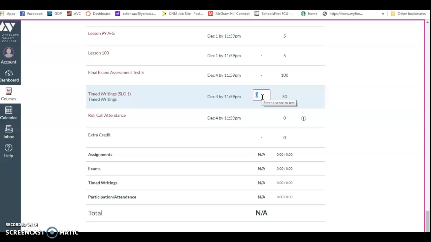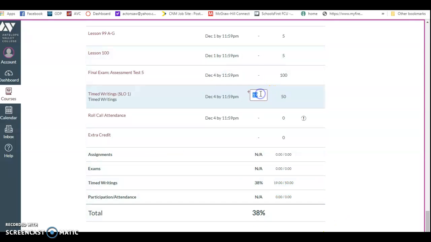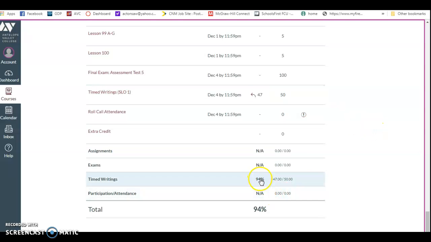Now, let's say I put 19, all right, and it shows that my grade was only 38% because I don't have grades in here. All right, or let's say your average of those 5 grades was 47. This tells me what the grade is. Okay, so I hope this helps.